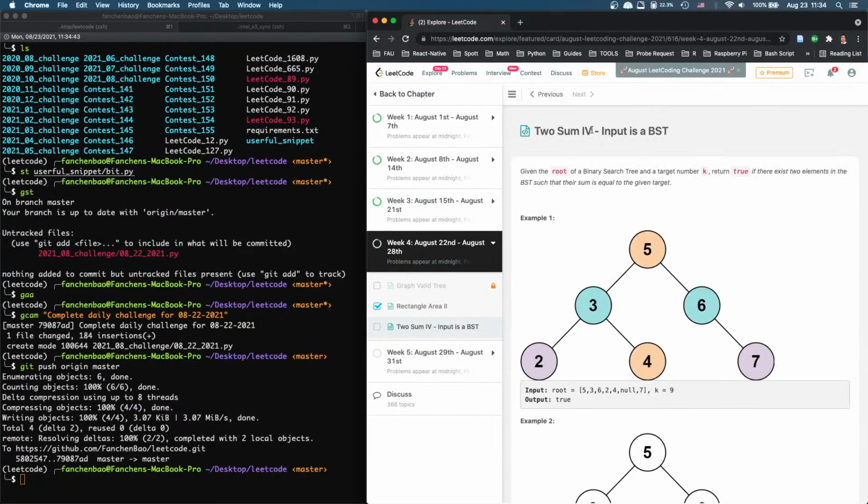Two Sum 4, input is a BST. Given a root of a binary search tree and a target number k, return true if there exist two elements in the BST such that their sum is equal to the given target.